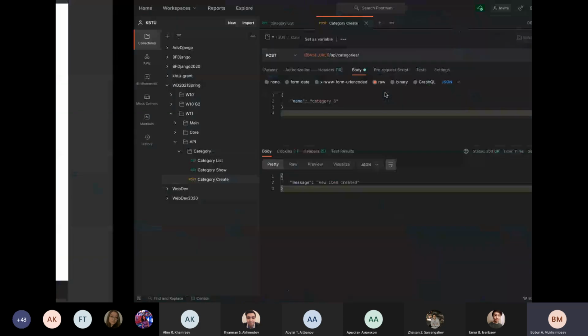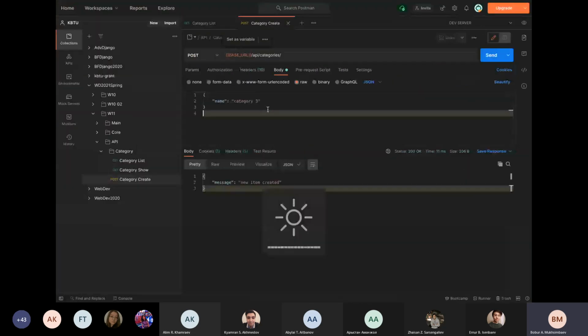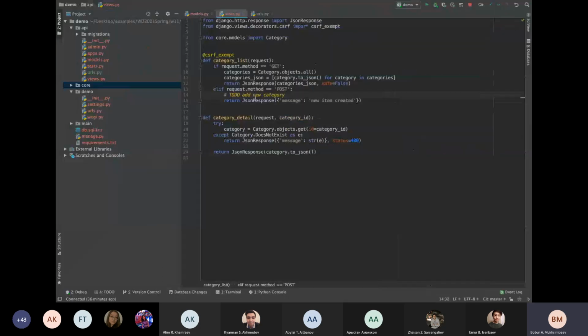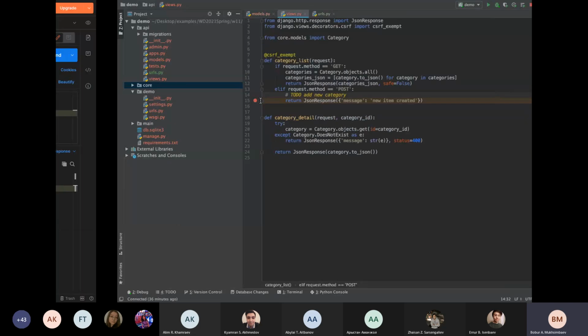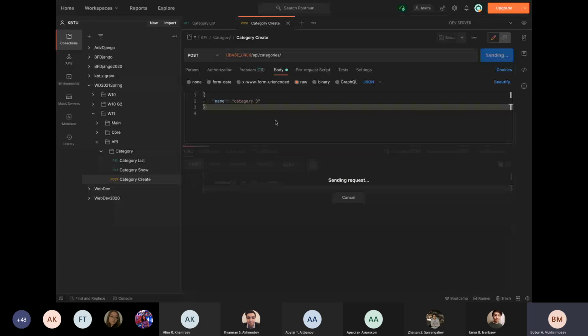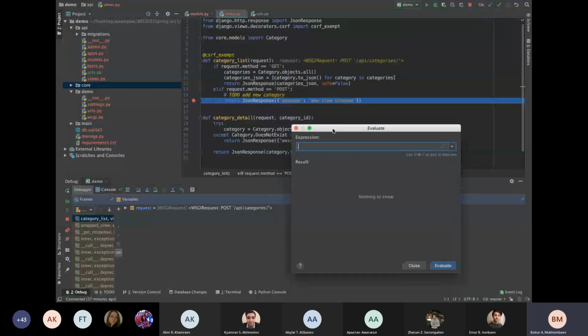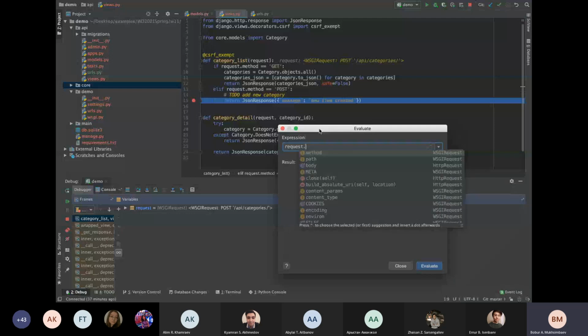So I'm sending the post request, which means we are inside of this file, inside of the post part. And I want to identify how I can get the data that was added from the request. So I'm sending this request, and I'm over here, and I want to see inside of the request somehow I have to get the data that was added.